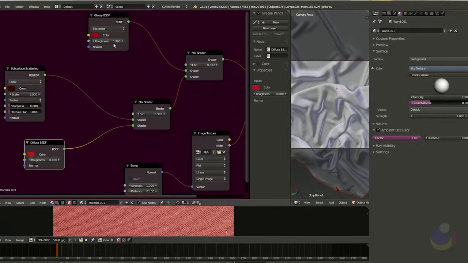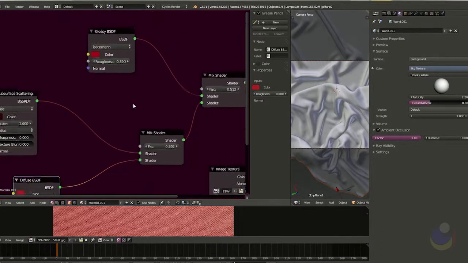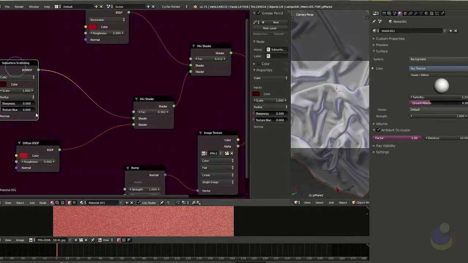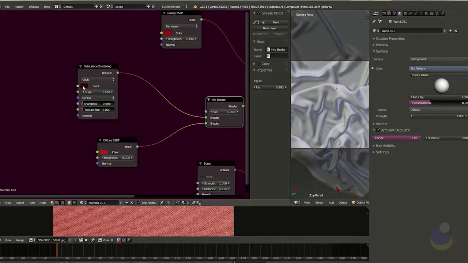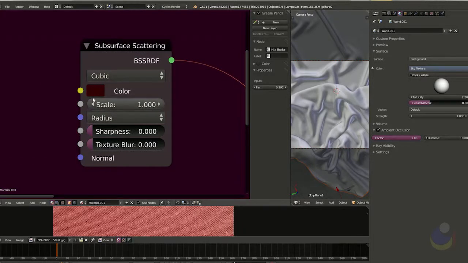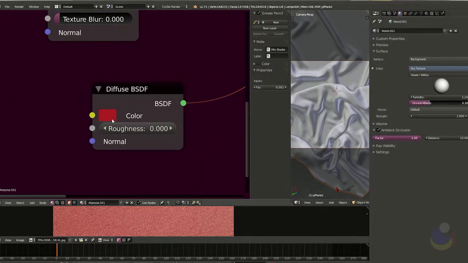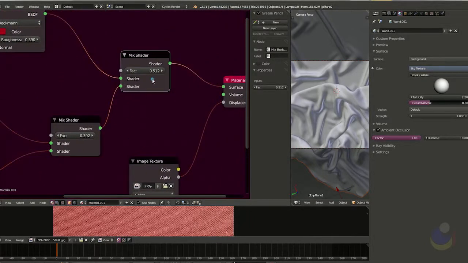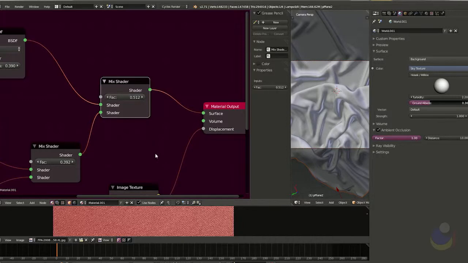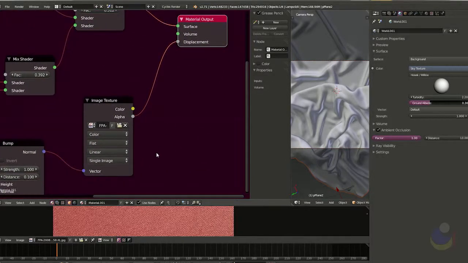The roughness for the glossy is 0.39. That is different from the default. And then I've mixed the subsurface and the diffuse with a factor of 0.392. And you'll notice the color I've used here for the subsurface is kind of a dark red. The diffuse is kind of a lighter red, almost pink. And then I've mixed those together almost half and half, and plugged that into my surface output here.